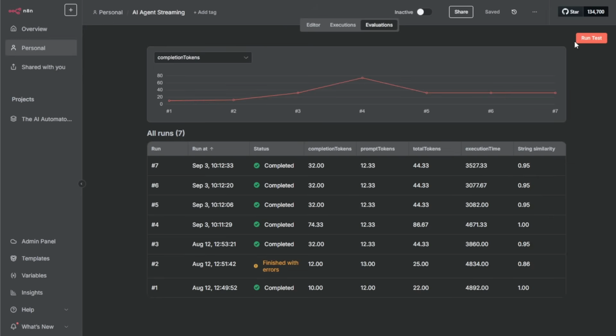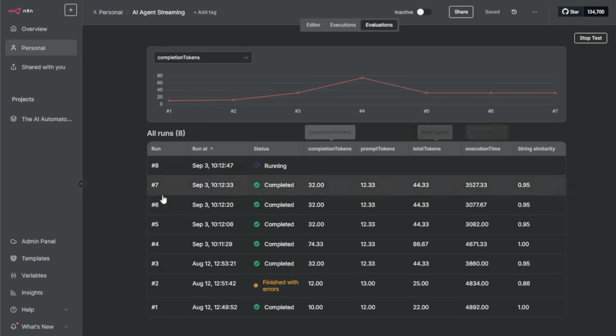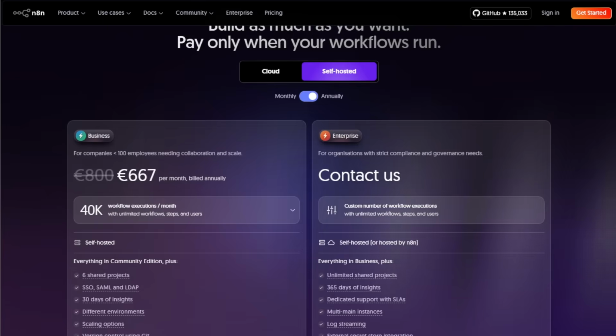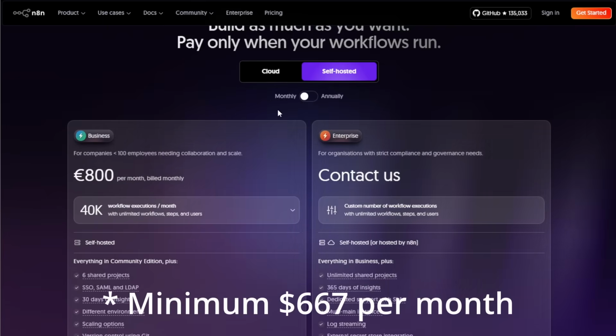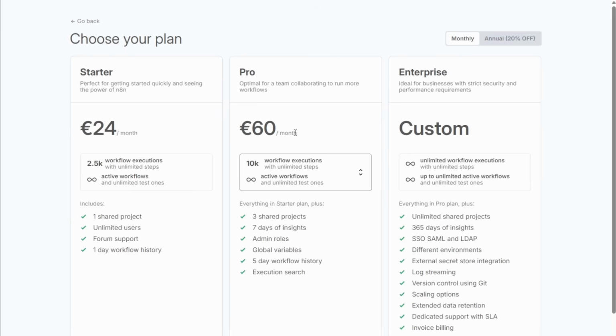n8n has released its own evaluation system. However, for anything other than a single workflow, it can be quite expensive. If you're self-hosting, for example, you need a paid plan, so it's a minimum of $800 a month. Or if you're on n8n Cloud, you need at least the Pro plan, which is $60 a month.